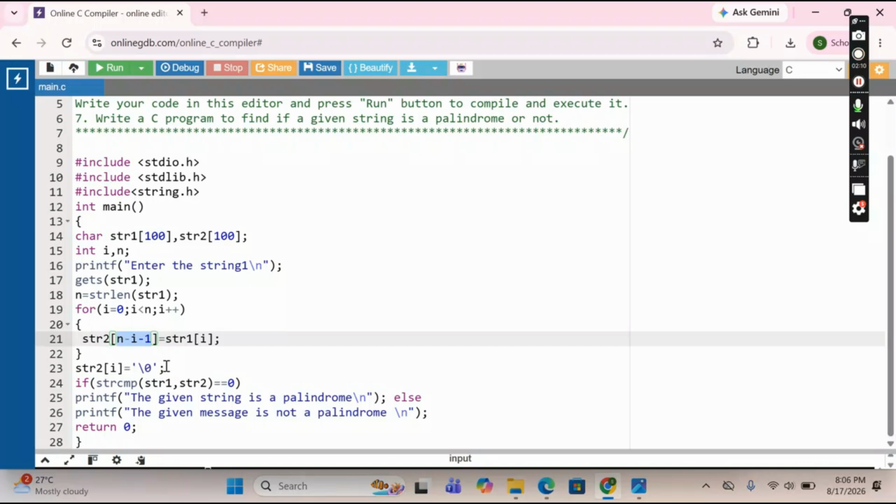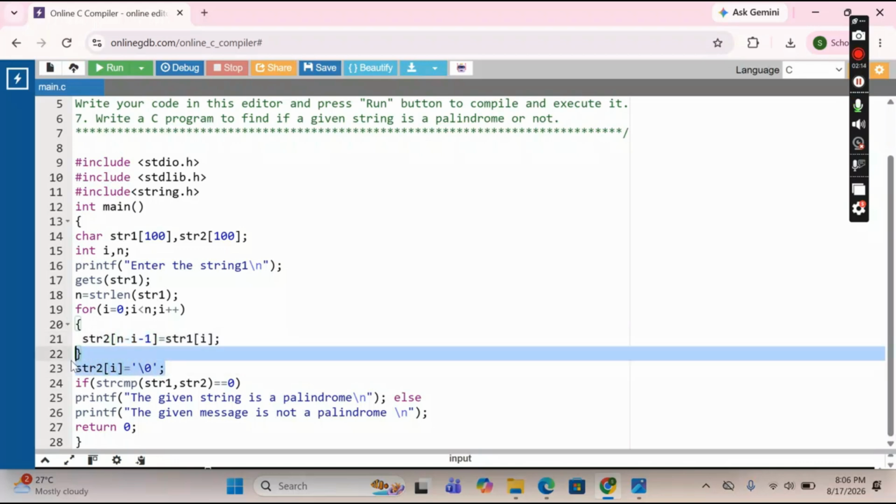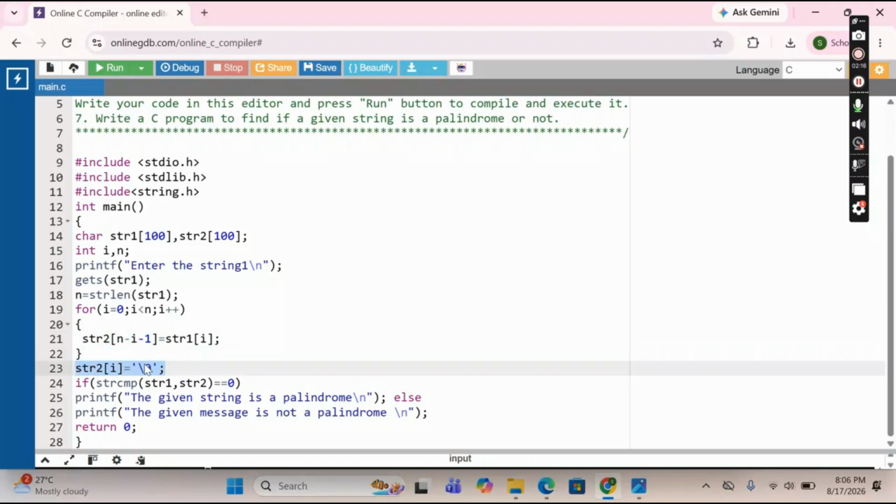Afterwards, after the for loop completes, for string 2, I am going to add something called as \0. As we already know, a string always terminates with a null character, that is \0. If you don't add this, even if your string is a palindrome, it will say it is not a palindrome. We'll see that also.